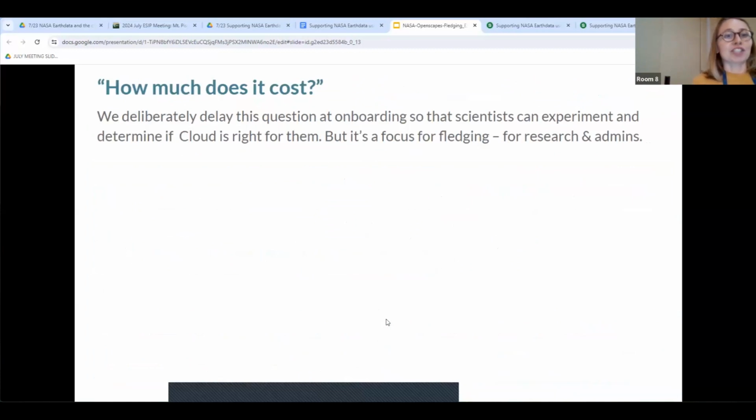So the next question is, how much does it cost when folks fledge? We deliberately delay this question. This is not part of our onboarding. This is part of our fledging. We really want onboarding to focus on scientists experimenting about when to cloud, when does it make sense for the cloud to be right for them. But when they're starting to fledge, cost is important.